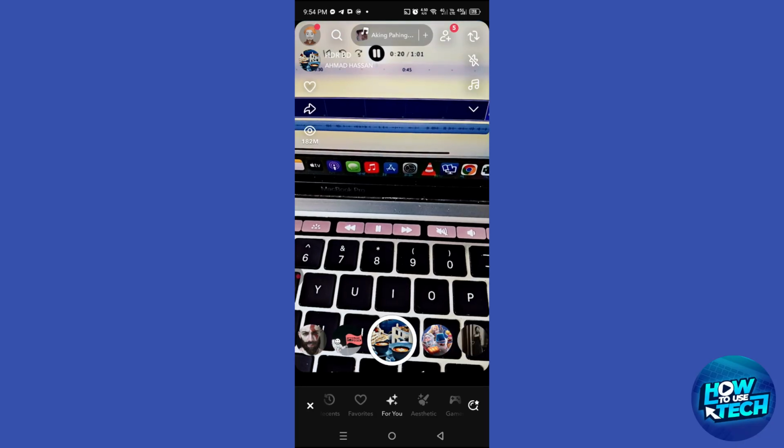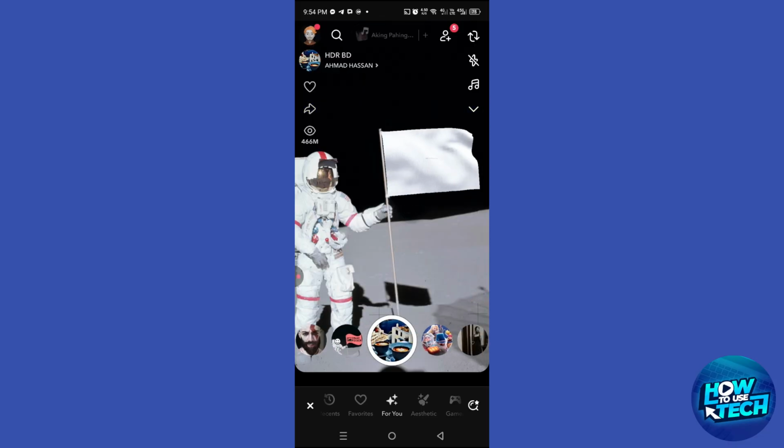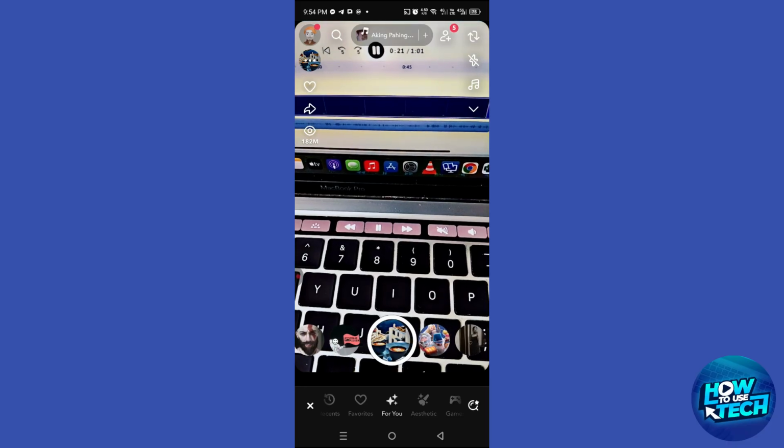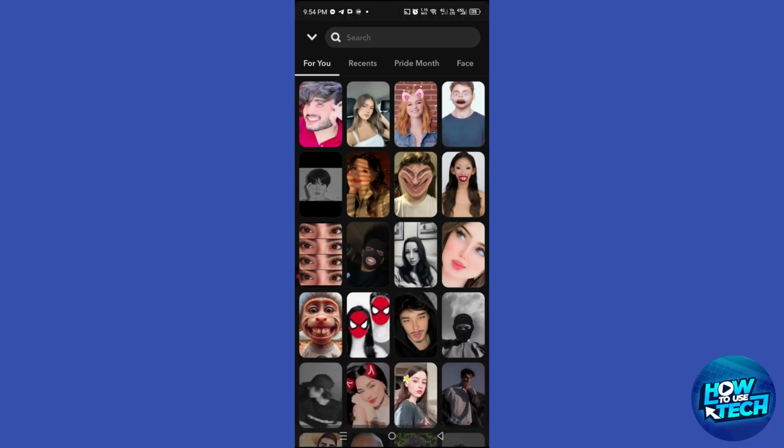To discover more filters, tap the explore icon. You'll find this by tapping the smiley face icon near the capture button, then tapping on explore in the bottom right corner. In the Explore Lenses section, browse filters created by both Snapchat and the community.